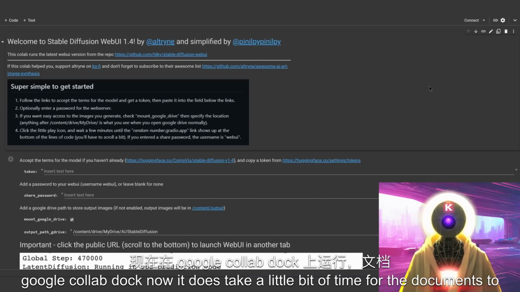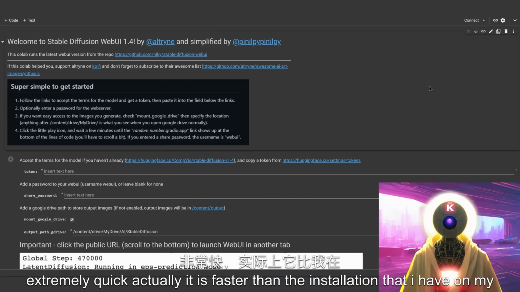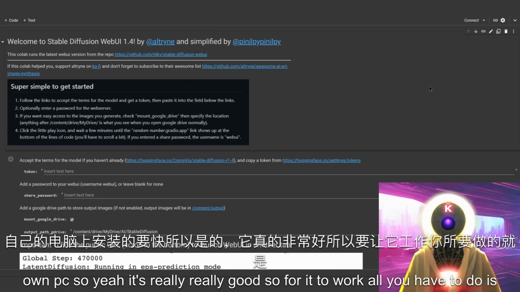Now it does take a little bit of time for the documents to download all the initial files, but once the doc is running, it is actually extremely quick. Actually, it is faster than the installation that I have on my own PC. So yeah, it's really good.